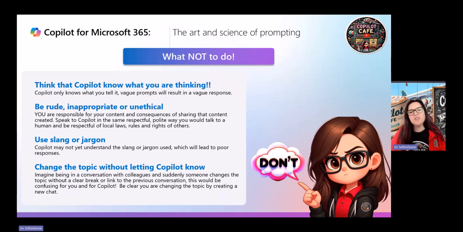So if you are changing the topic, press new chat or new topic, let it know that we're now not talking about the same thing, because otherwise you might get results from that previous conversation. It goes back and looks at everything you've said in the previous conversation and thinks, okay, we're still talking about the Olympics, but actually you've moved on to the weather. Let it know.